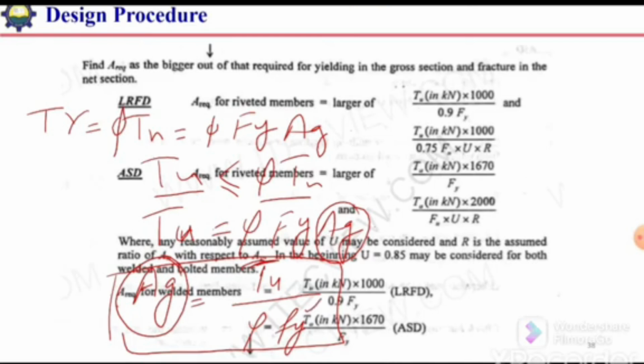Here Tu is the factored load, which we already know. Fy is the yield strength of the steel. If it is a 36 steel, then it will be 250. So this is the case for tension yielding, and if we are considering the case of tension rupture, in that case the equation will become like this.